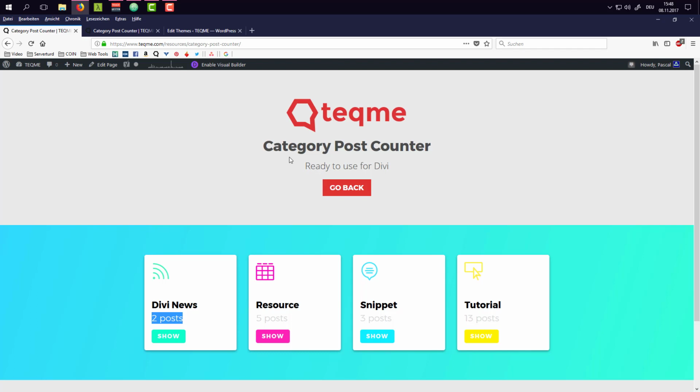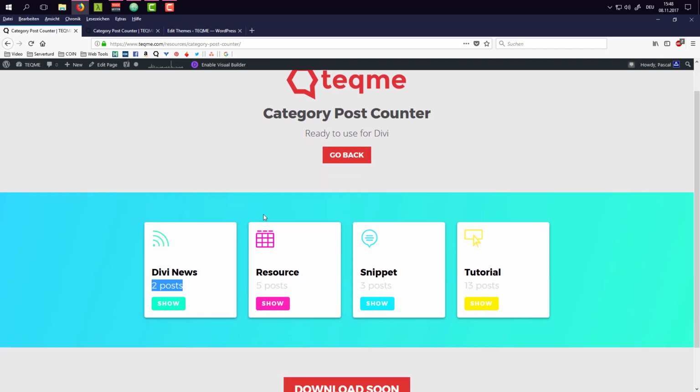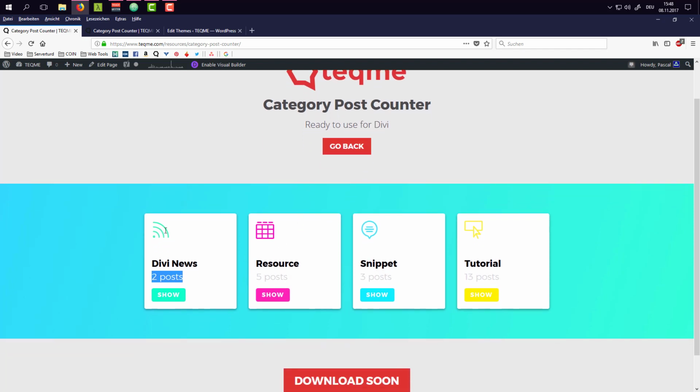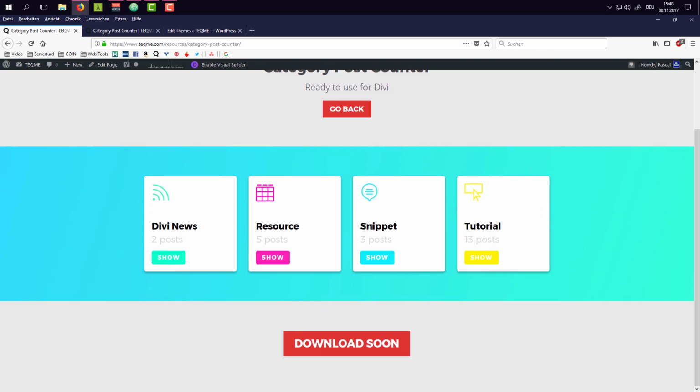In this tutorial I want to show you how you can create this, I call it category post counter. It is basically a nice overview of some categories you have in your blog, like an index page for categories. And it doesn't only look really good, but it also shows you dynamically how many posts you have in that category. So, for example, in the category Divi news, I have 2 posts, and this number is dynamically loaded in from some PHP script.